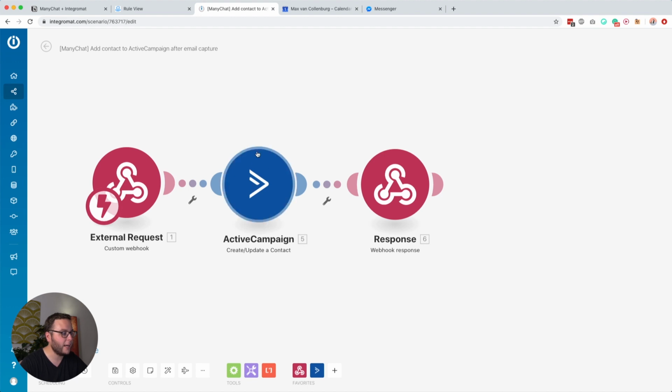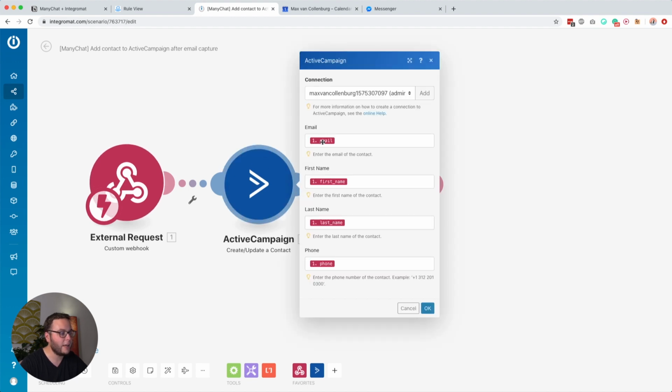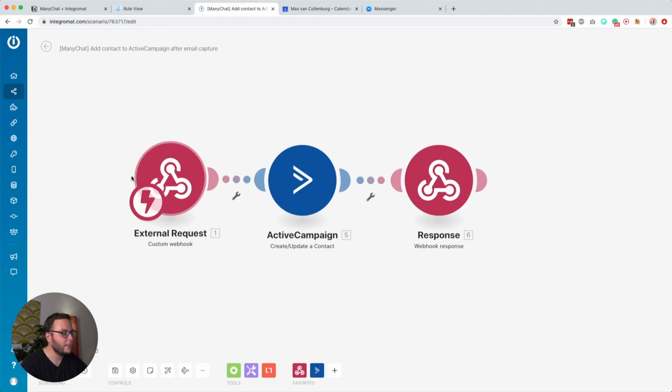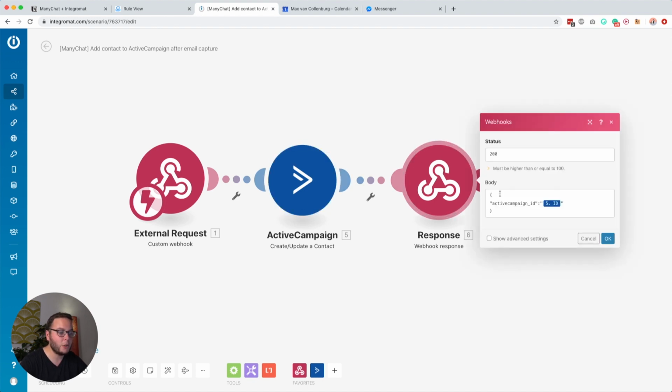And then we have our ActiveCampaign module. Here I have email, first name, last name, phone number. And then we also have a webhook response. I did not show you this before, right? This is new. So we get data from ManyChat, we add the contact to ActiveCampaign, and we send a response back to ManyChat with some data. Now, what do we send back after we created a new contact? We're going to send back the ActiveCampaign ID.